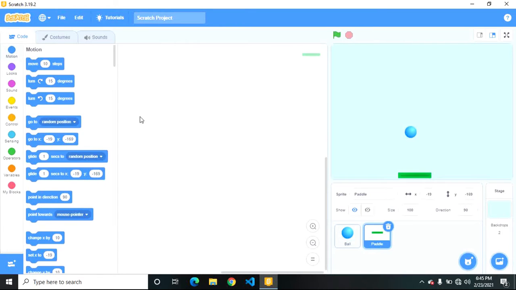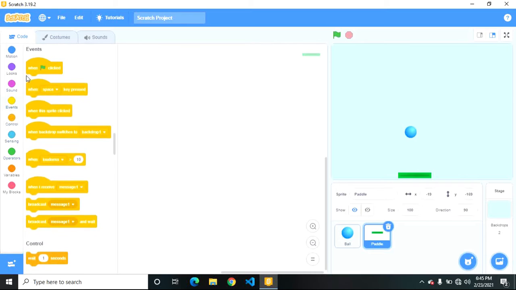Because the code for the paddle is quite simpler than that of the ball, so what do we need? We want to move the paddle to the right and then to the left by the time we click on the go flag here. So what do we need? We need the direction, right? So before we choose the direction, let me go to the event section. Let me bring when flag is clicked. I don't need the when the flag is clicked actually.